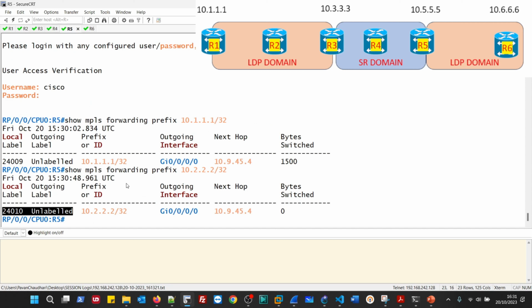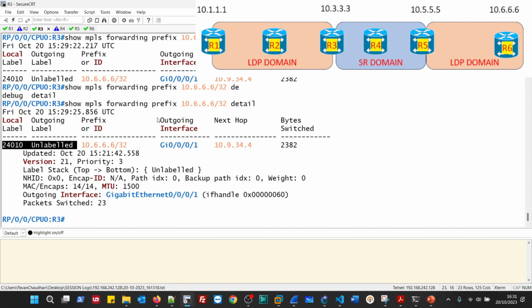So we don't have any prefix-SID in this segment routing domain. Hence the middle portion highlighted in the diagram, the blue portion, is not able to calculate the label for that.